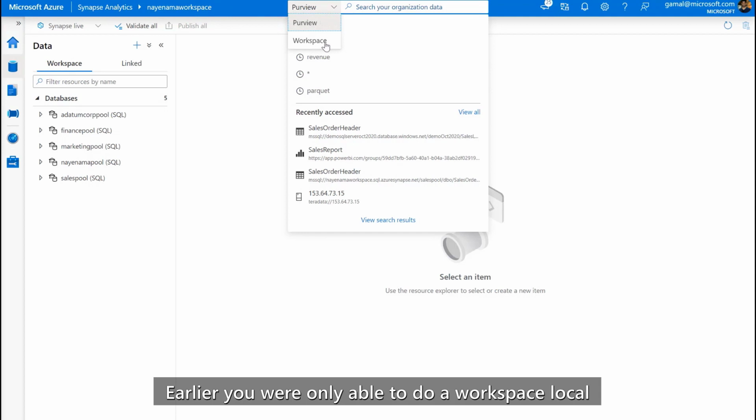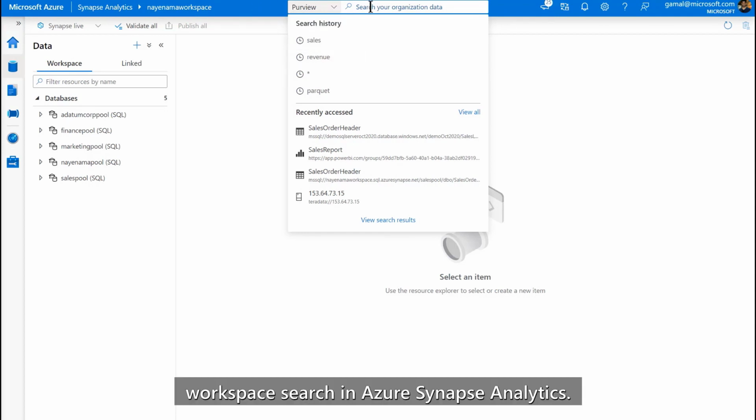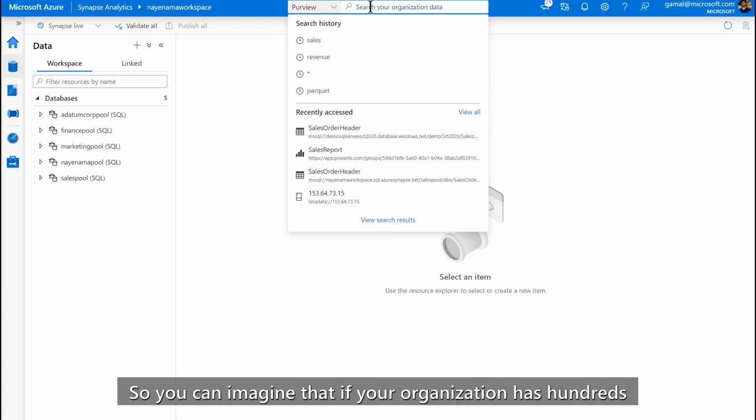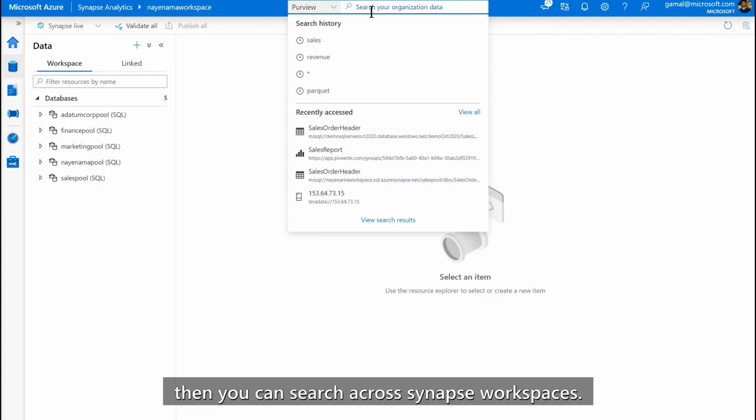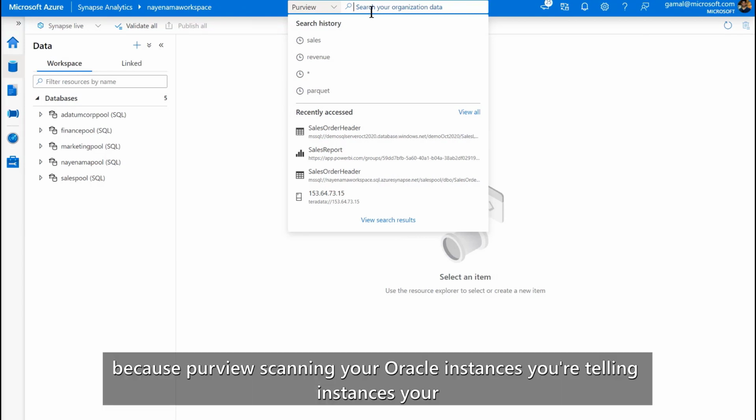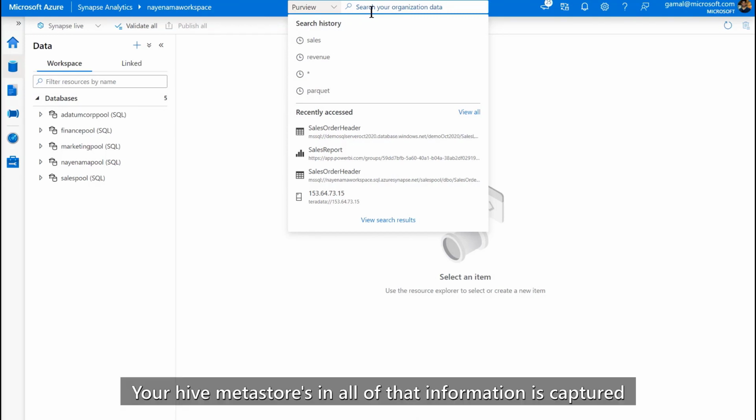Earlier, you were only able to do a local workspace search in Azure Synapse Analytics. So you can imagine that if your organization has hundreds of Synapse Analytics workspaces, and all of those are connected to a single Purview account, then you can search across Synapse workspaces, but also across your entire hybrid data estate, because Purview is scanning your Oracle instances, your Teradata instances, your SAP instances, your Hive metastores, and all of that information is captured in the Purview data map.